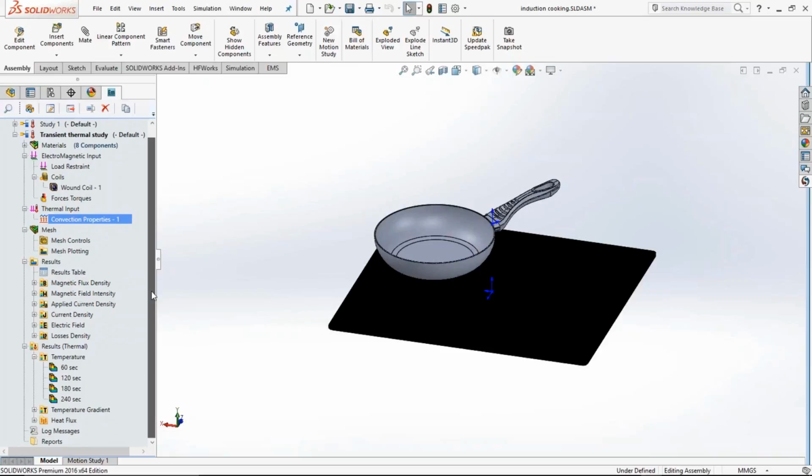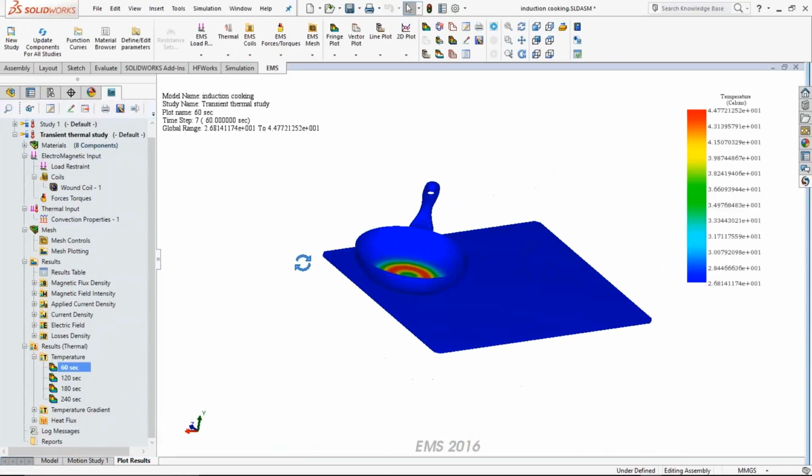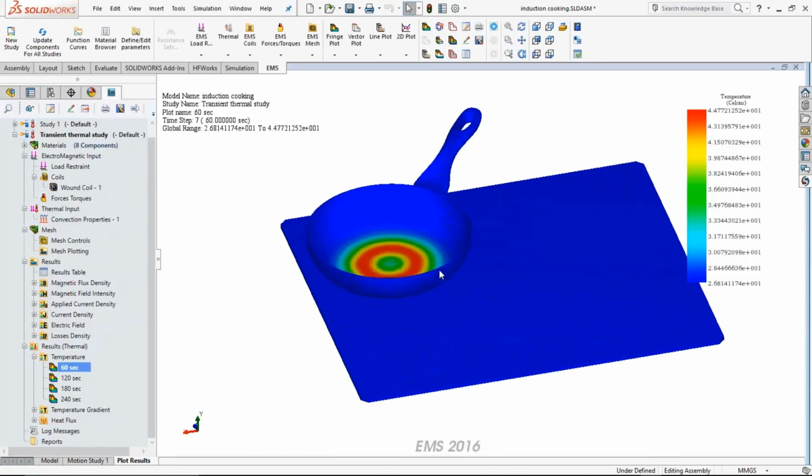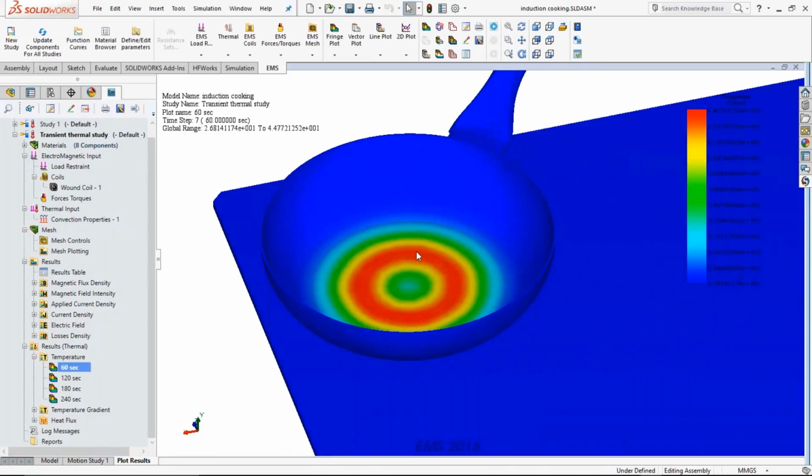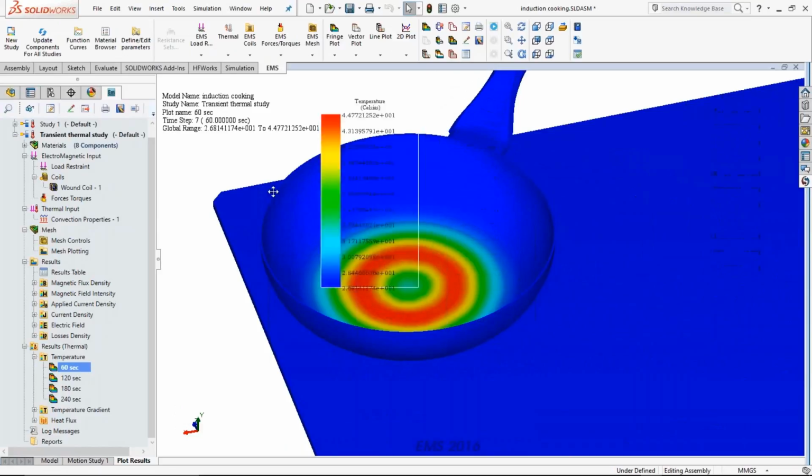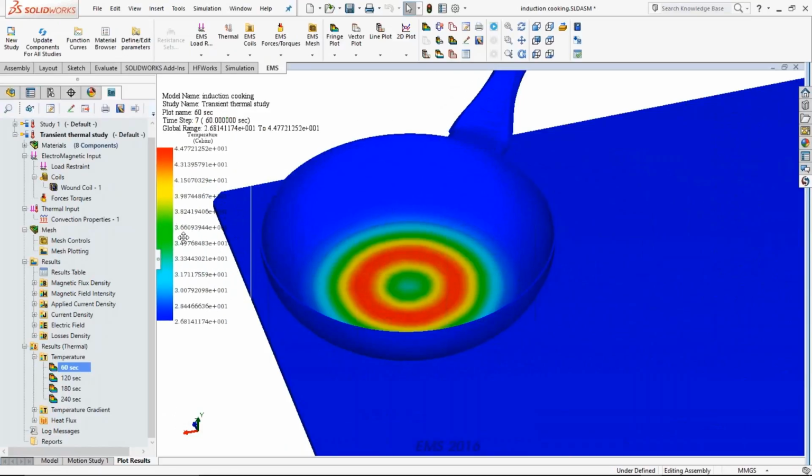Now let's go ahead and take a look at the results. Basically we are interested in the thermal results. So what really happens after 60 seconds? This is the distribution of heat after 60 seconds. You can see here that there is a region of your vessel that is heated to the maximum. That's shown in red. That's almost 45 degrees Celsius. It's not very hot, but after 60 seconds at this particular value of the current, this is the temperature that is reached.